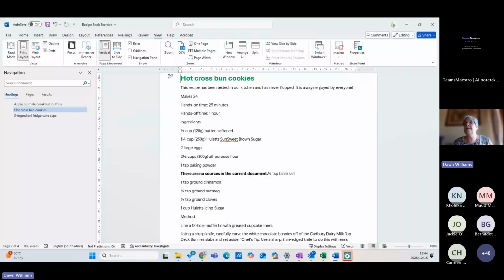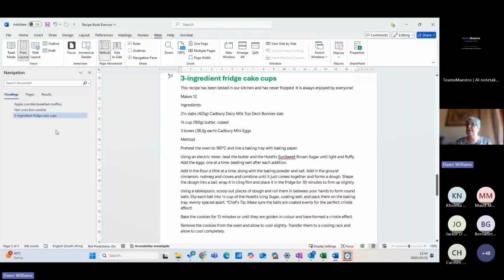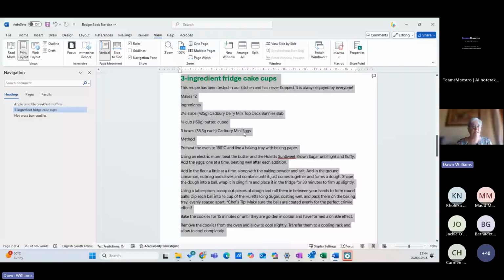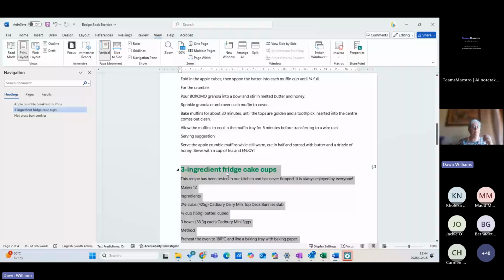And the other nice thing is, if I think, you know what, I'd rather have my 3-ingredient fridge cake as my second recipe, I can take it from here, I can move it up, and it will move it to my second recipe. So now you can see you can move sections around easily rather than scrolling, copying, and pasting. Please remember, if you're copying and pasting and you're spending time scrolling, then you're not using your software properly. Rather learn the quick ways to get around, because this is so much easier.